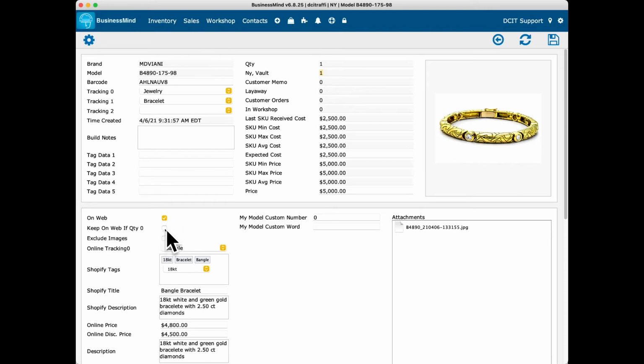This checkbox tells BusinessMind that it does not matter if the quantity is 0. You want the item to remain on Shopify. So, if we check this off, we sold the item, quantity went to 0, the item will remain on the Shopify front end.